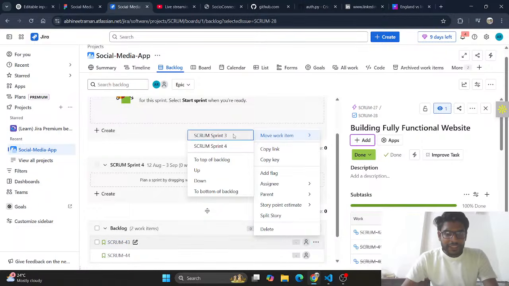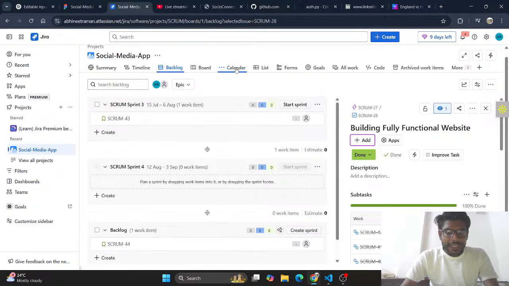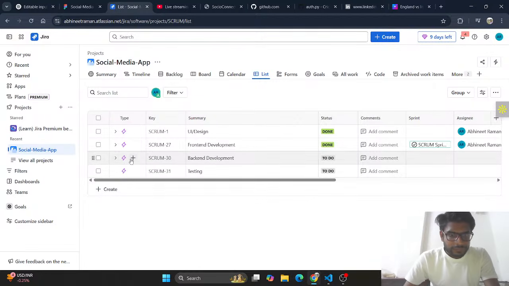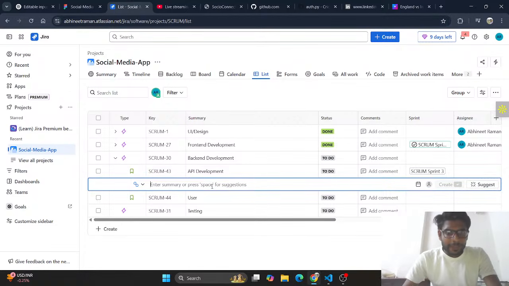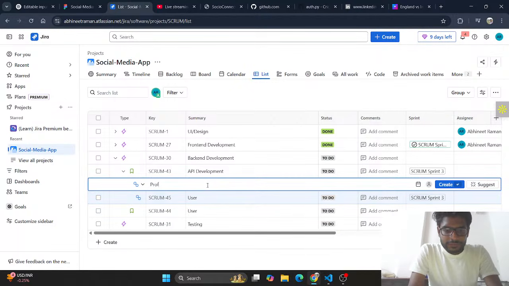Move item to sprint 3, and that sprint is now in the list. In the backend there is API development, and for API development we will say user, and then there should be profile.